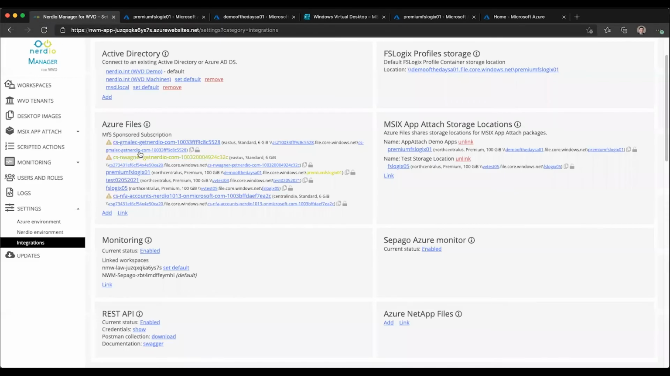So that is the extensive management capabilities of Azure Files with the Nerdio Manager. We talked about joining the Azure Files to domain, linking new Azure file shares, managing permissions, and managing provisioned quota, all from within the Nerdio Manager without having to leave and go into other portals.